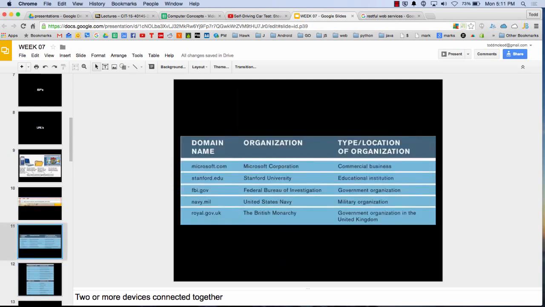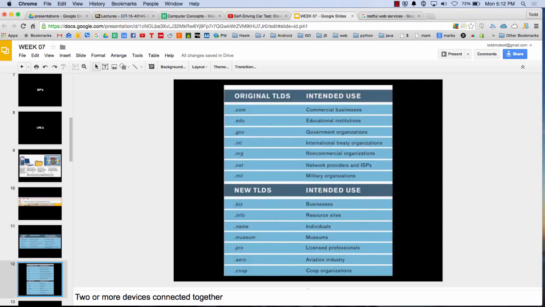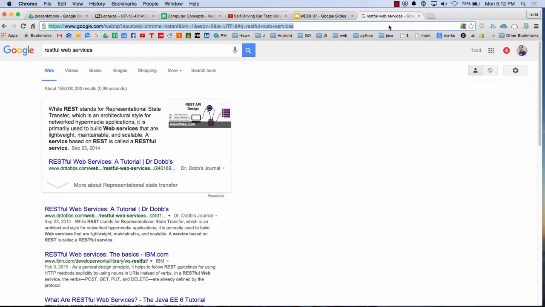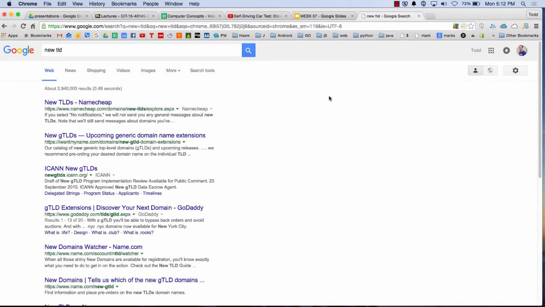So then you have all the different domains: .com, .edu, .gov, .mil, .gov.uk. Those are top-level domain names, TLDs. And there's a whole bunch of new TLDs coming out, right? New top-level domains.